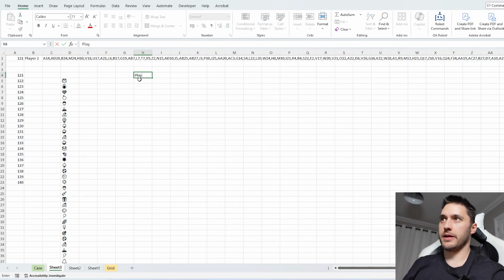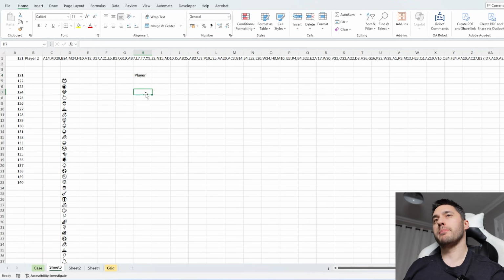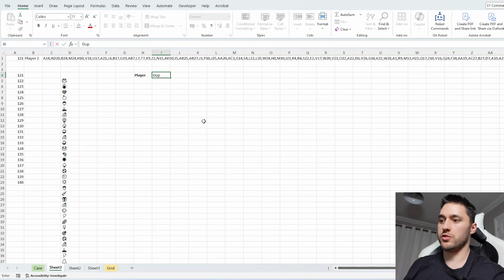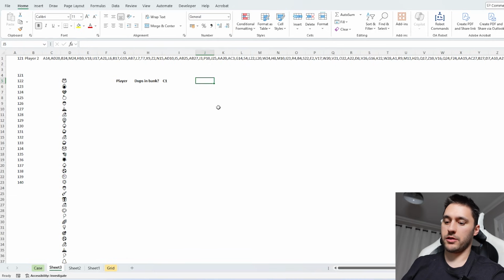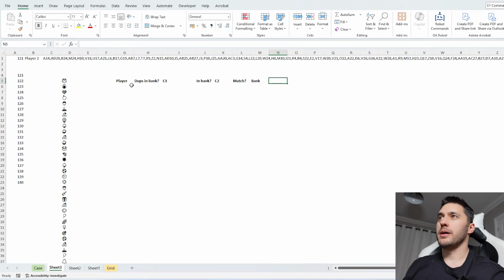So let's just say player. Whenever I try and build a model, I try and build it in the logical order of what happens. So a player goes and they try and match 2 cards. The first thing they'll do before they flip any card over is check if there's any duplicate cards in the memory bank, because they would turn those over first. So let's say dupes in bank, and then they're going to choose their first card, so card 1, and then they're going to check if card 1 is in the bank, so in bank, and then they're going to pick card 2. So if card 1 is in the bank, they'll pick it from the bank, otherwise they'll flip a card. And then we need to check if it's a match, and then we need to know what's in the bank. So let's just start building this out.